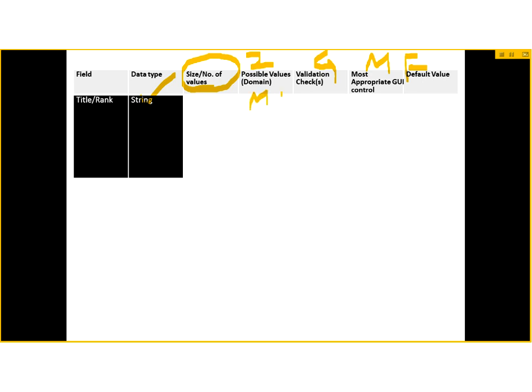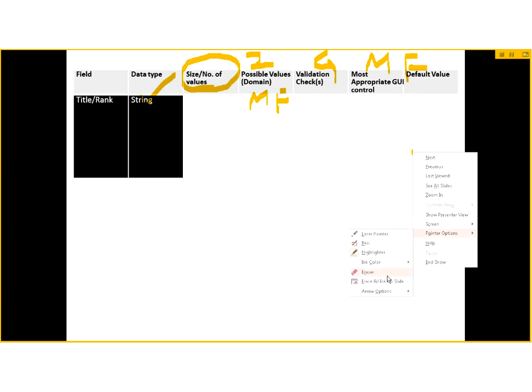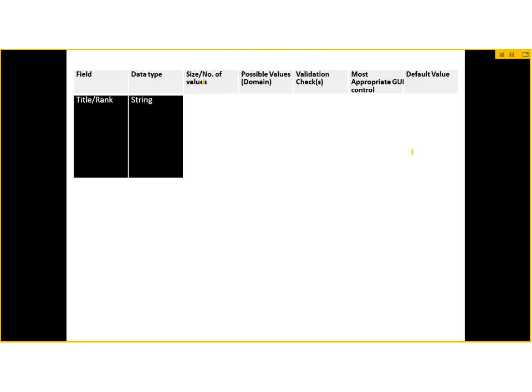So the data type is string. Type of number of values. Well, here this is important. It will help you in the design process. How? For some fields there are a fixed number of values, right? A set of values. For example, for gender, we only have 2 values, male and female. So for this attribute, number of values, I will say 2. There are 2 values, and what are the possible values? Male and female, right?